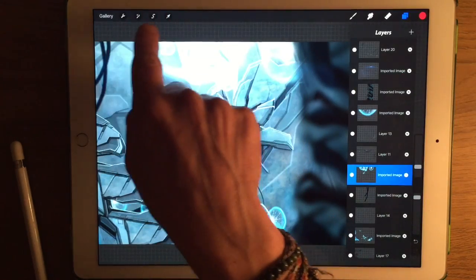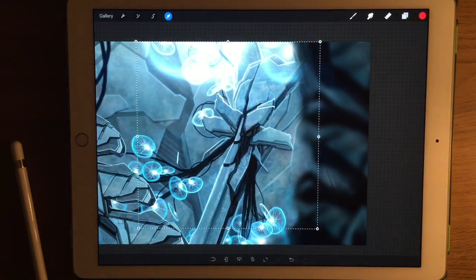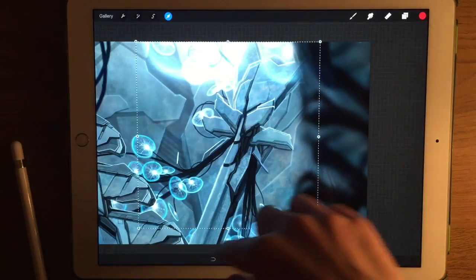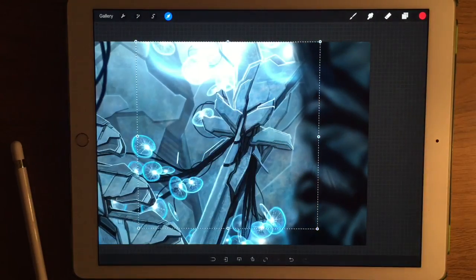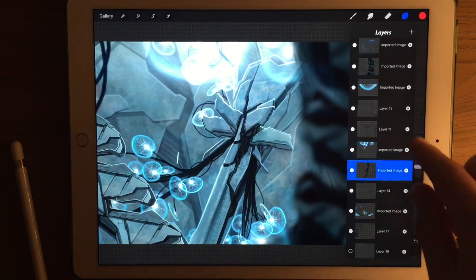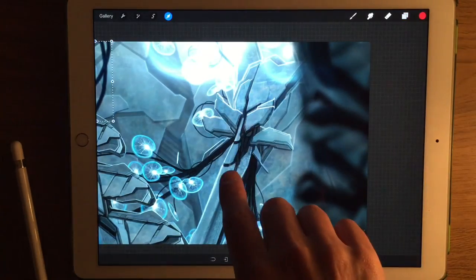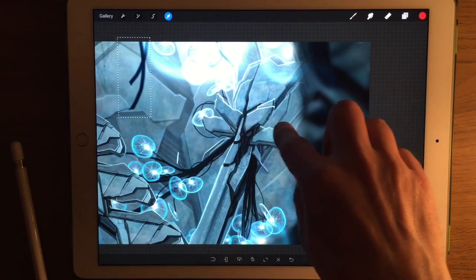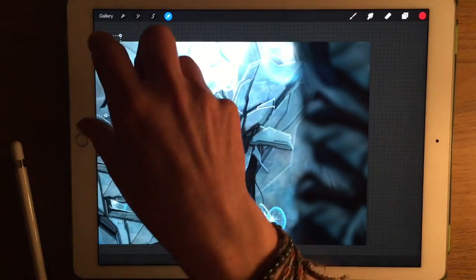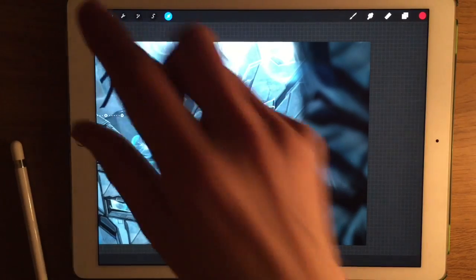If I go up to the top here, I'm going to start with this tool. Now you can see that it's selected all the information on that layer. If I was to select a different layer and use that same tool, you might find that it only requires a smaller box because it's not as much information on that layer.